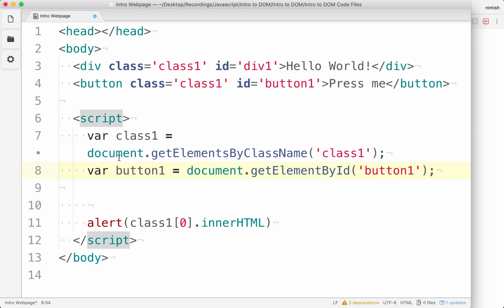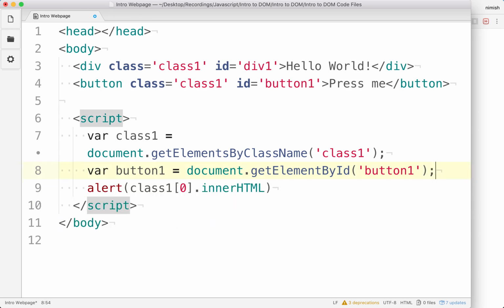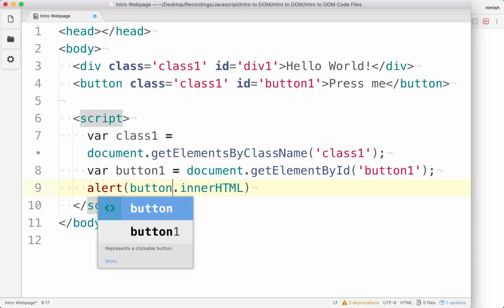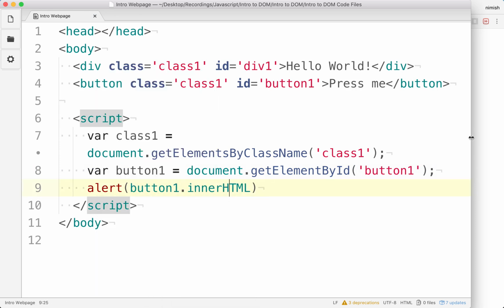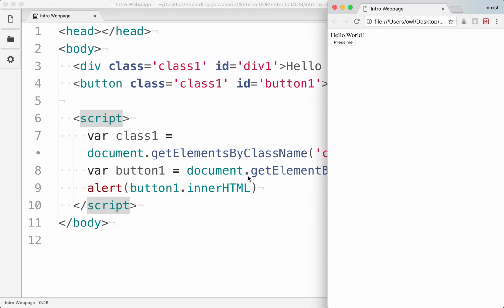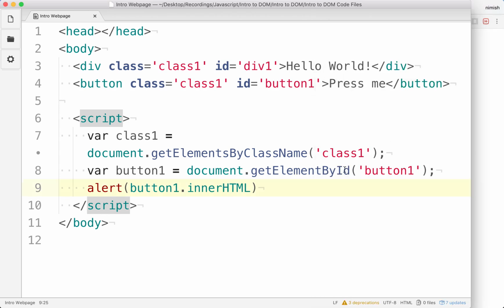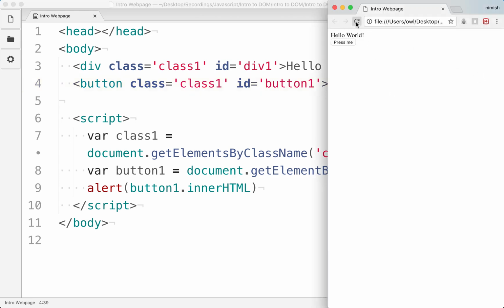And now if I want my button1's innerHTML, I could call upon my alert function, and I'm just going to call upon button1.innerHTML. If I save this, what result do you think I'd get? Well, I'm getting this element, this button, and any text within it. So I should just get the text being printed out saying press me. So we'll refresh this.